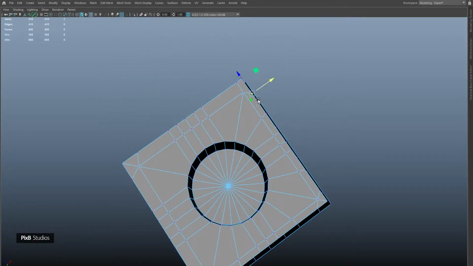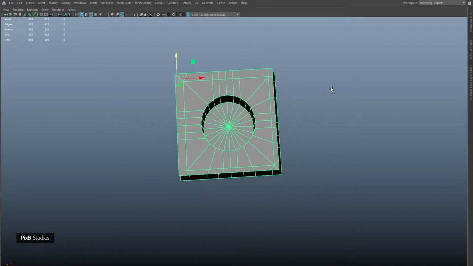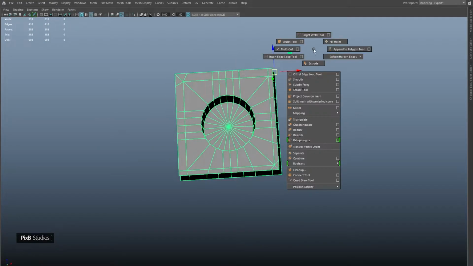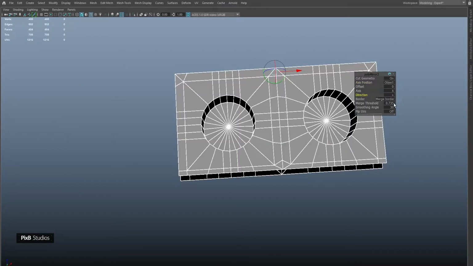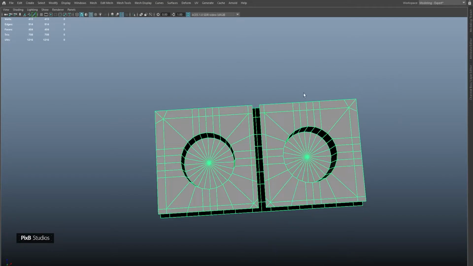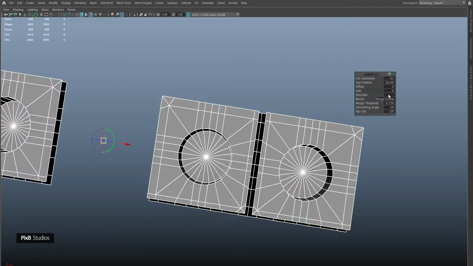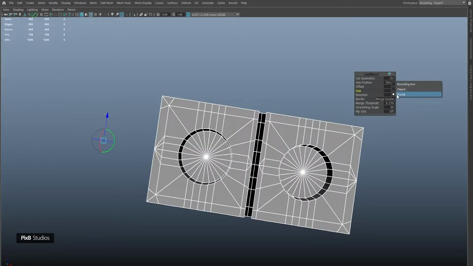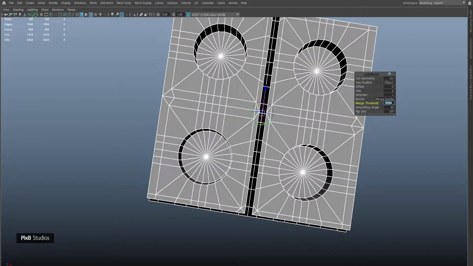And now I'll again work only on this part, and then I can mirror them. 0.1, delete history, mirror them again in Z. 0.1.